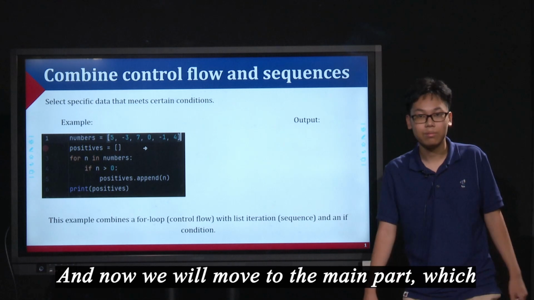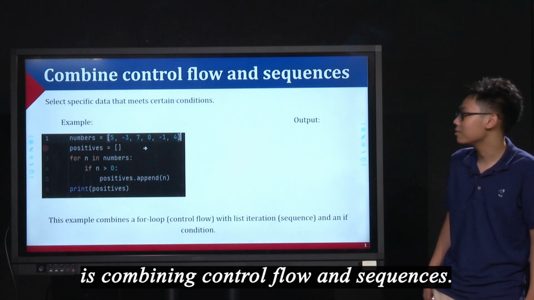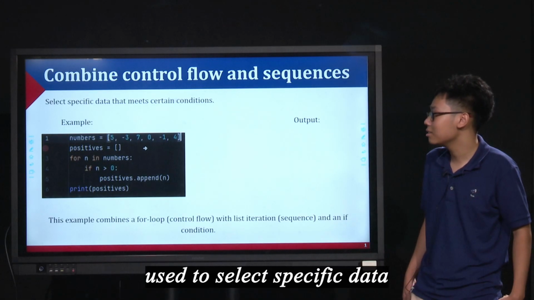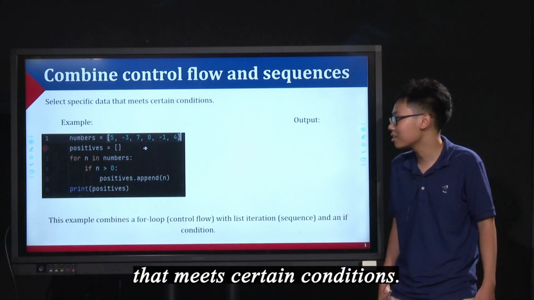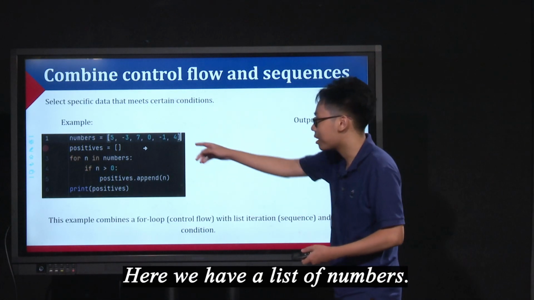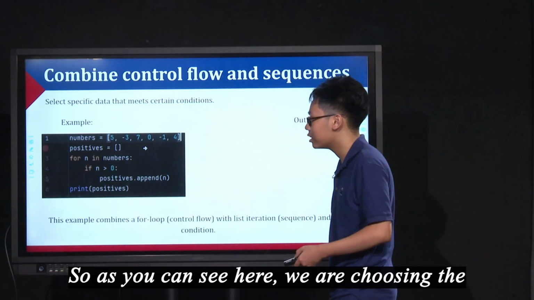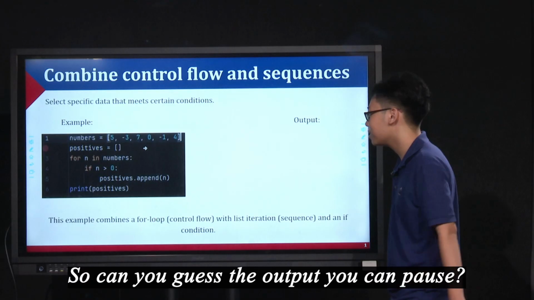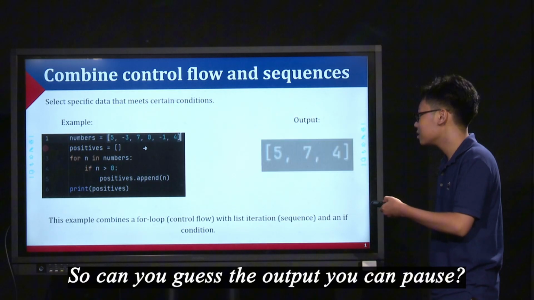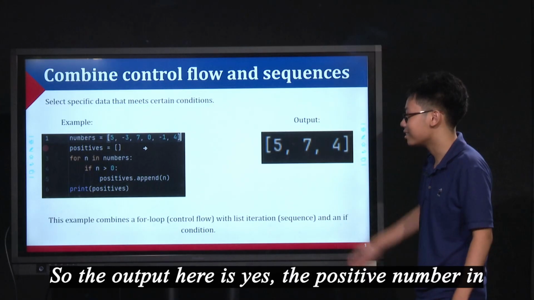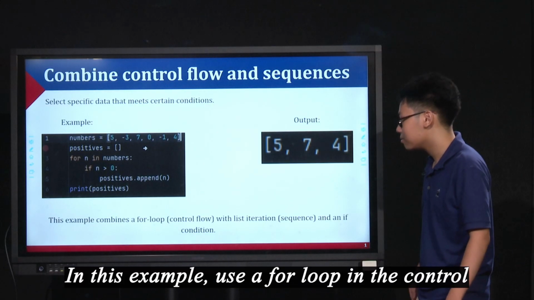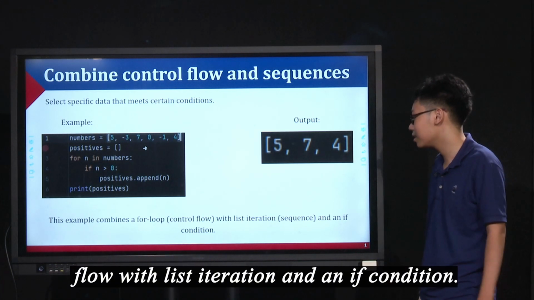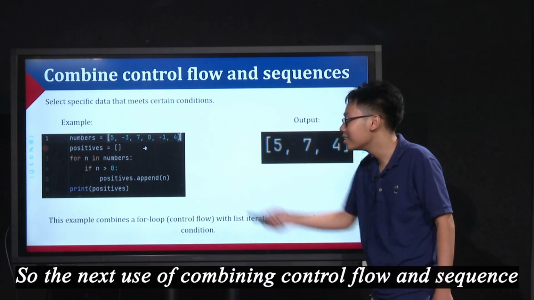And now we will move to the main part, which is combining control flow and sequences. The first use of combining control flow and sequences is to select specific data that meets certain conditions. Here we have a list of numbers. As you can see here, we are choosing the positive numbers from this list. So can you guess the output? You can pause. So the output here is, yes, the positive numbers in the list. And this example used a for loop in the control flow with list iteration and an if condition here.